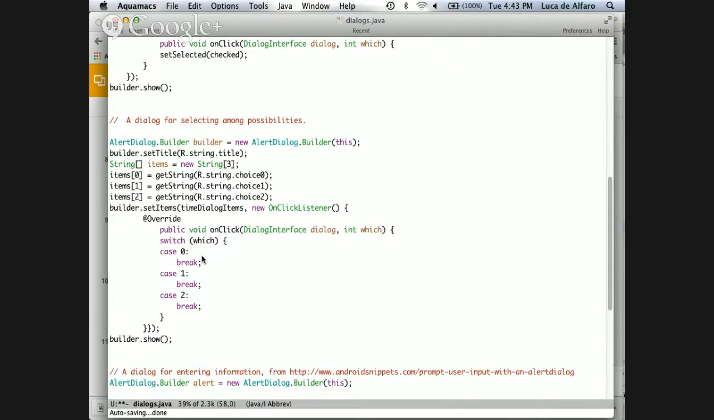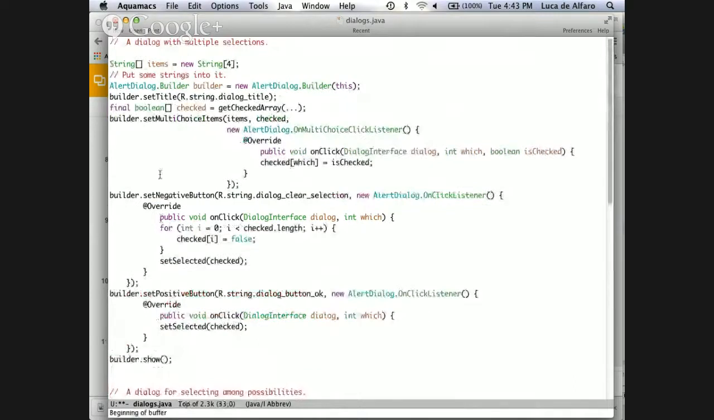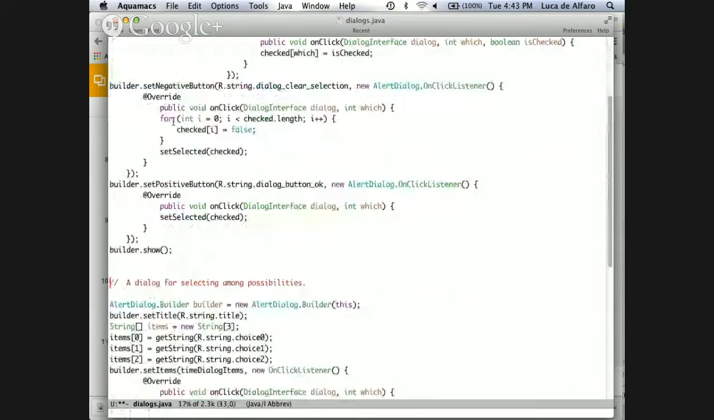Okay. So notice that this builder has many methods. One is set items. One here is set multi-choice items. So if you want to figure out all the different types of dialogues you can build, you can go and read the documentation for a builder, and that will tell you all the methods that the builder gives you in order to build the different types of dialogues. Okay, that's how it works.